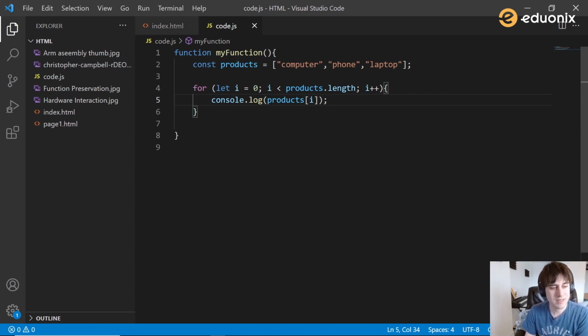What's going to happen is i starts at 0. So console.log will log products at i, so products at 0. And then it will go back to the top here. i increments by 1, making it equal to 1. So then it will print out products at 1. And then again, it comes back up and increments again, and then it will print products at 2. And then it will keep on doing this until i is no longer less than the products.length, which will be once i equals 3, which is of course the end of the array. The result of this is everything gets printed onto the log.